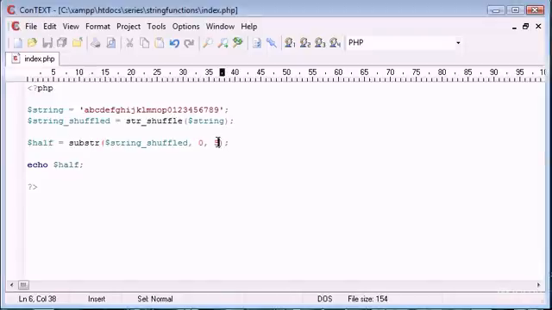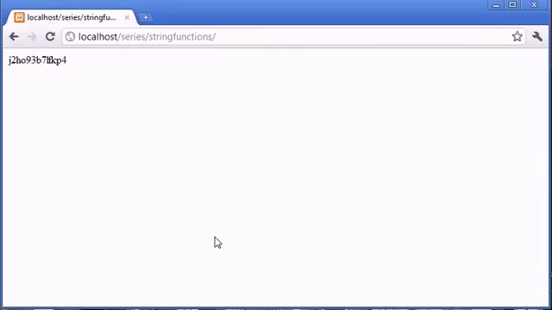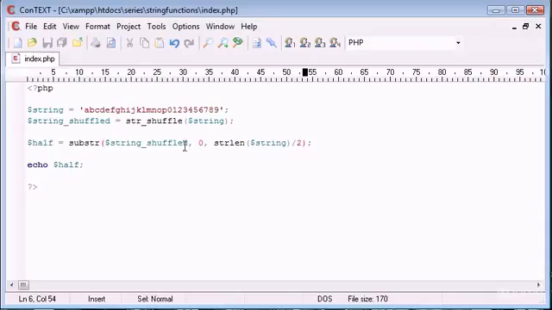However, here you could say string length of the string divided by 2. So that will cut this in half. So we've got half of whatever is in our string up here. So there's many ways you can do this. Obviously, you can use different string functions with different string functions to create a really nice effect for useful things. So that's the use of the string shuffle. That's a really nice way to use that function.